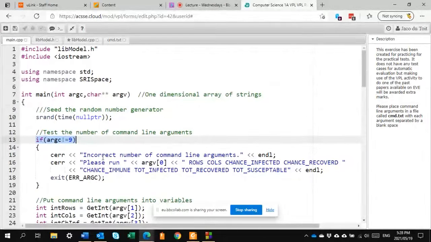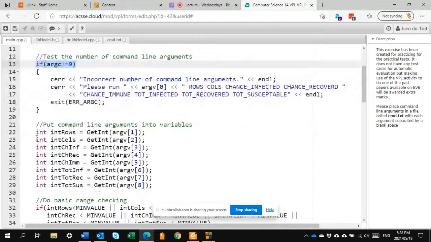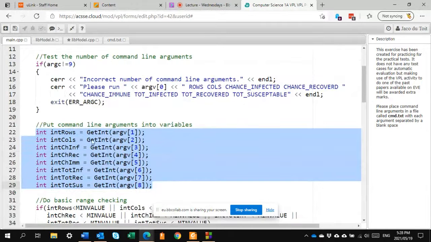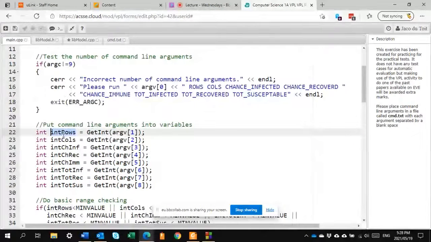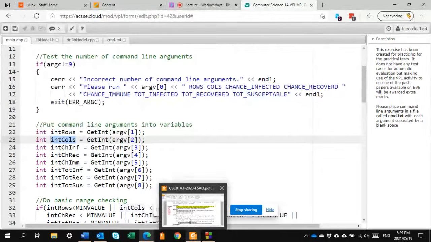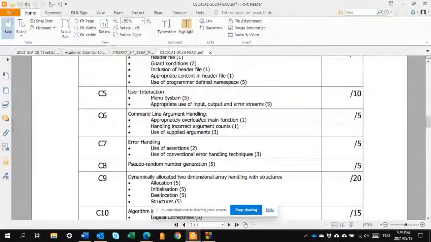Are you testing whether the total number of command line arguments is equal to what is required? And then, are you using it properly? So here we go. Command line argument 1 is supposed to go into rows. Command line 2 is supposed to go into columns, and that kind of stuff. So are you using them somewhere? Not just testing it and then not using it anywhere in your code. Make sure that you do use them. Okay, what is next? So that was command line argument. Again, very simple. Please, it's not that difficult to get full marks here.